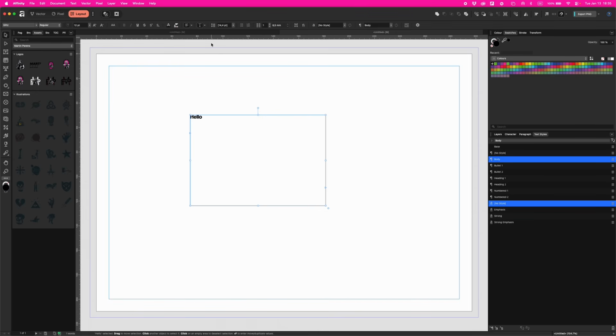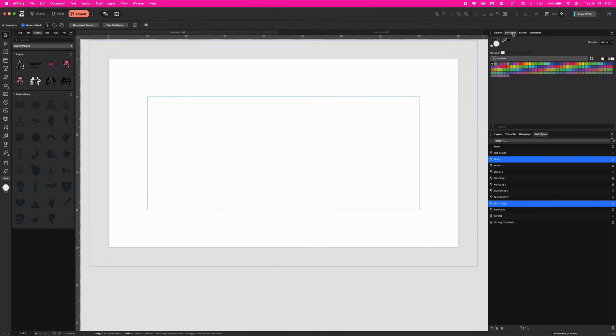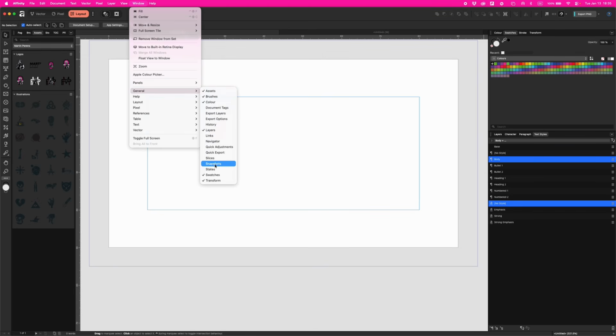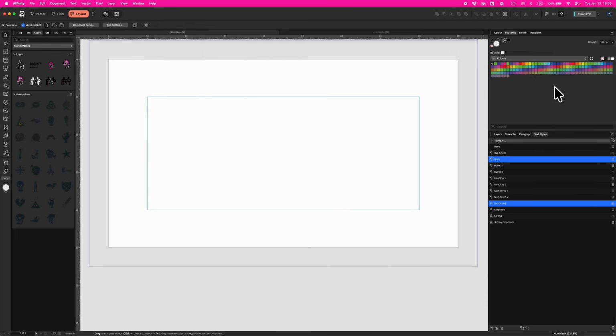Same goes for colors. Open your swatches. You should see them next to your colors on the right sidebar. If not, go to Window, General, and Swatches. Then if you have chosen your colors here, and how to get new colors here, this is quite simple actually.